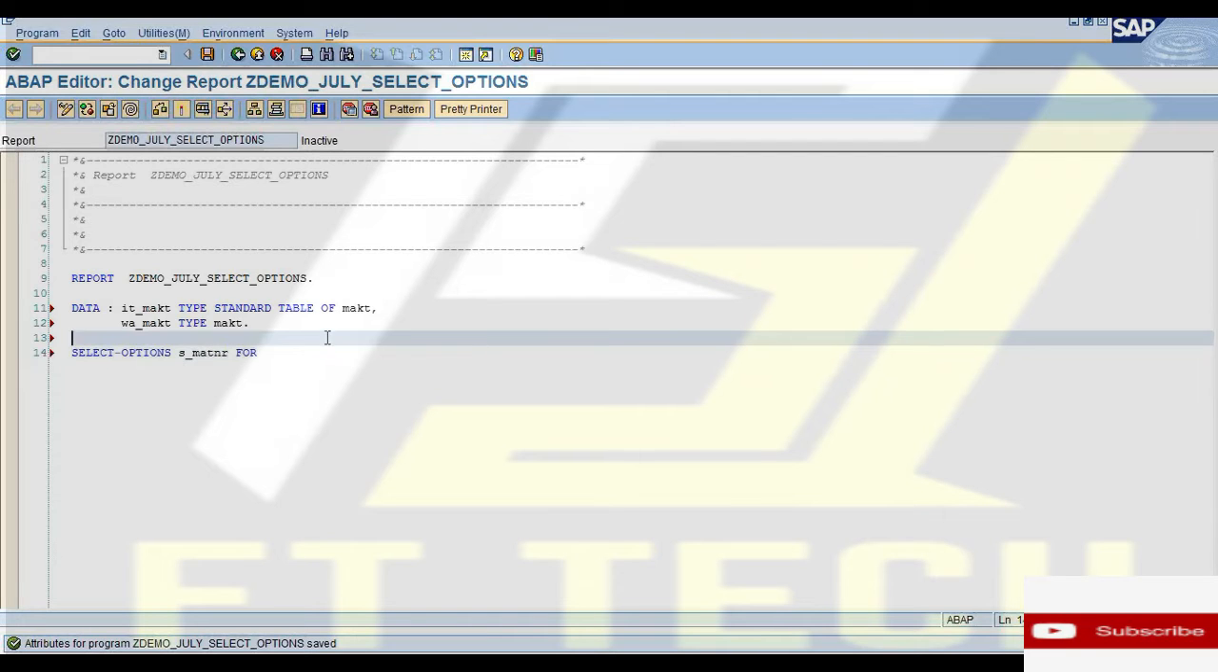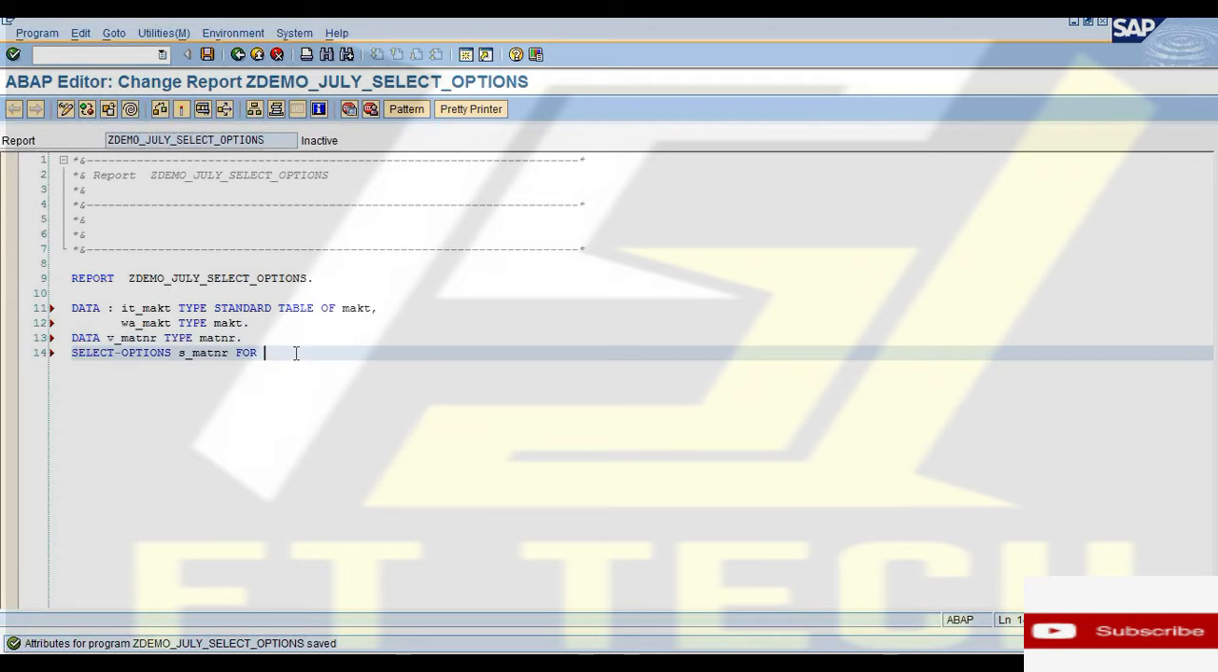So for example, if I want to create a select options for material number, a range for material number, I can say data vmatnr type matnr. I can first define the memory vmatnr, which is of type matnr, and then I can say smatnr for vmatnr. So you need to give an existing data object reference for in your select options. So this is how you define your select options. You say select options, the select options name, say for, and give the reference to an existing memory.